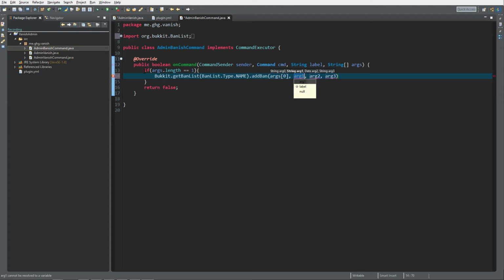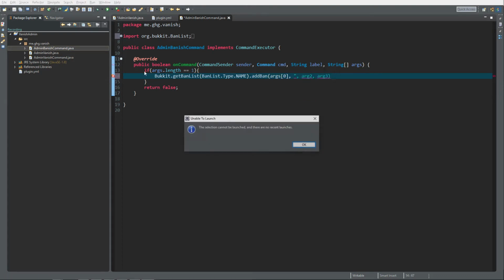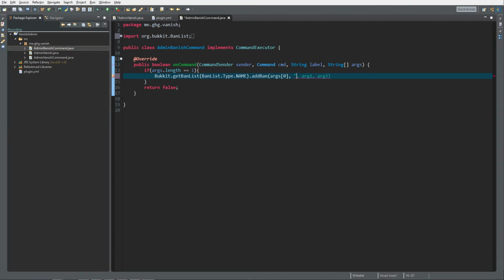The second string is going to be the reason that you ban somebody, and I'm just going to do a valid reason, because I'm going to ban myself and I need a valid reason, and it's going to be: you are too awesome, of course. You are too awesome. And what we want to do over here is specify a time, and over here we can just put null. So let's say I want to specify a time of 1 hour.